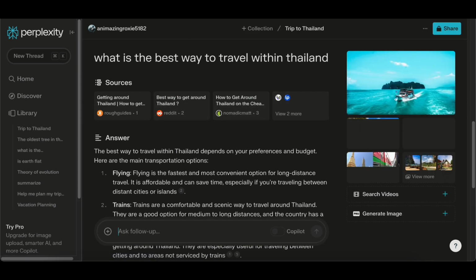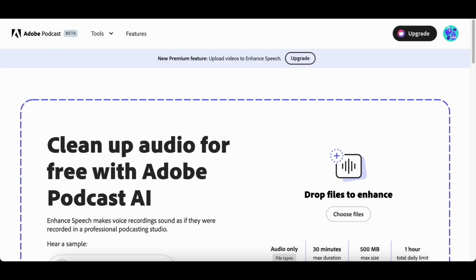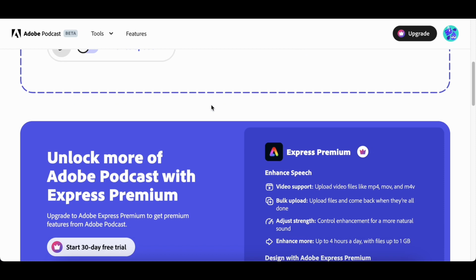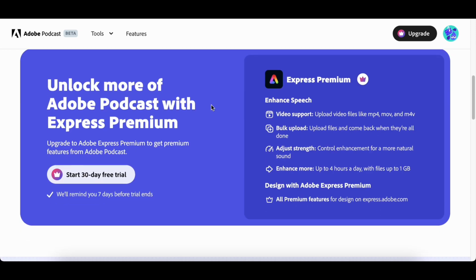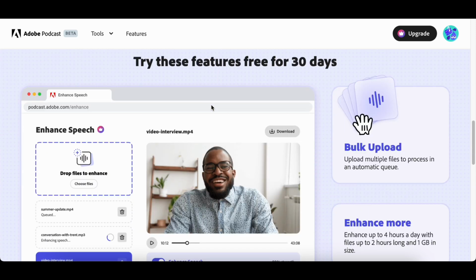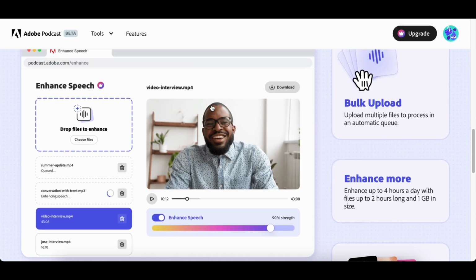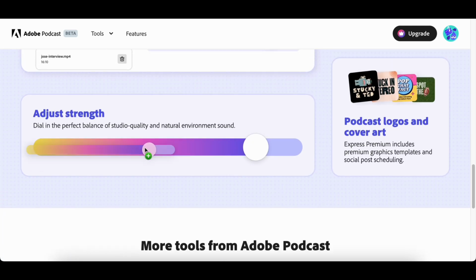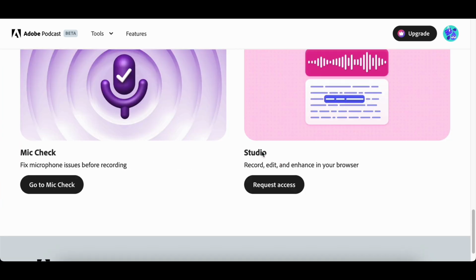Moving on to number 6, we encounter Adobe Speech Enhancer, a groundbreaking tool that utilizes AI to elevate the quality of recorded speech. Whether you are creating podcasts, voiceovers, or any form of audio content, Adobe Speech Enhancer brings a new level of clarity and professionalism to your recordings. This tool exemplifies how AI can enhance creative processes, ensuring that the auditory experience meets the highest standards.